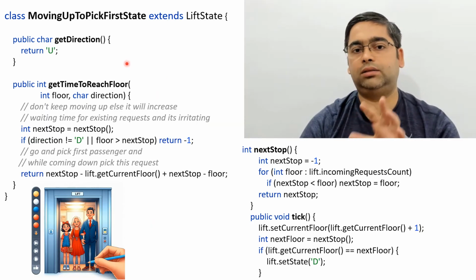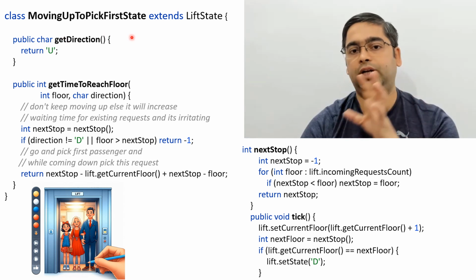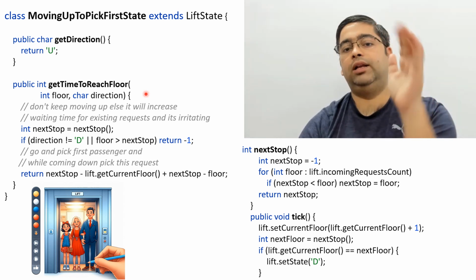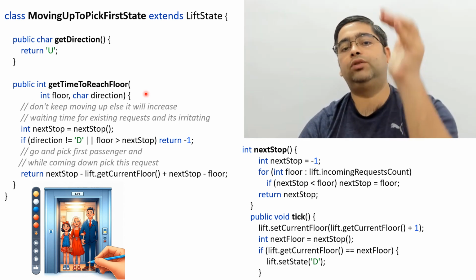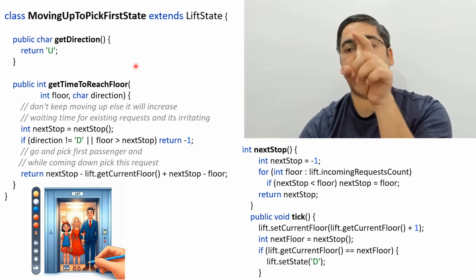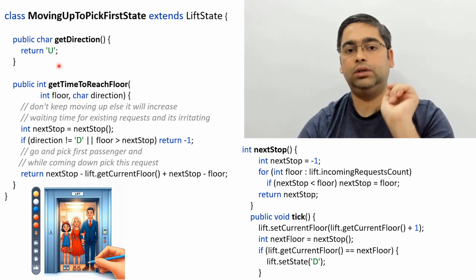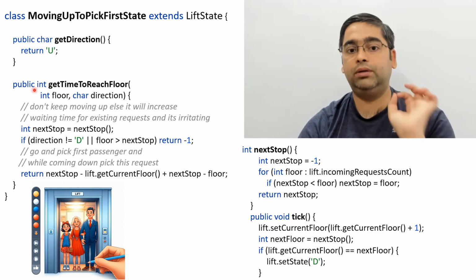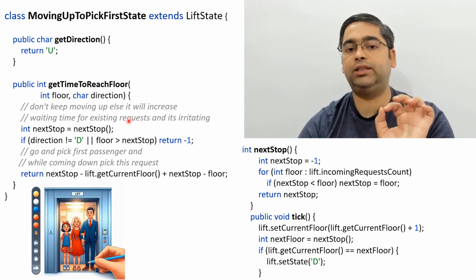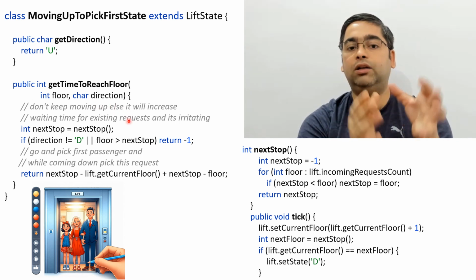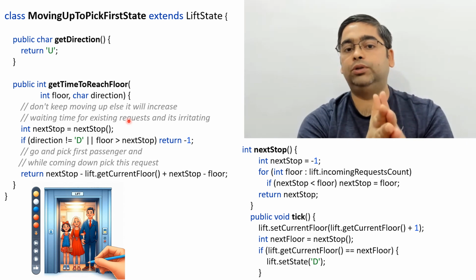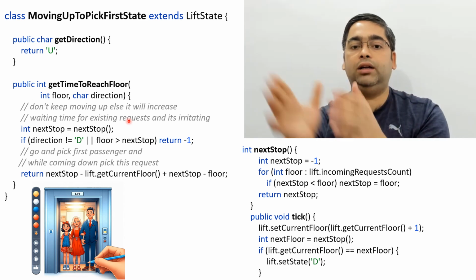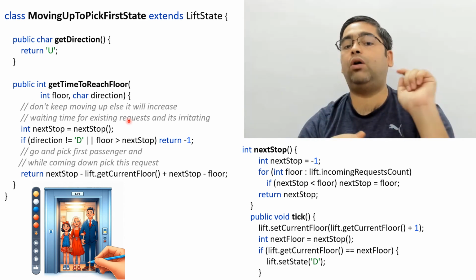Next, let's discuss how the moving up to pick first state will behave. So this is a lift, no one is inside the lift, it is moving up. Let's suppose the lift is at floor 4, it is moving up, it is going to pick its first passenger at floor 8, and that passenger, if they enter, will go down. So movement direction is up because right now it is moving up only. Get time to reach floor will take the next stop. So what is the next stop? The next stop is basically the floor of the first request. So let's suppose an existing request is already assigned to this lift for floor 8, and that person will go down. Now this lift cannot go higher than floor 8.